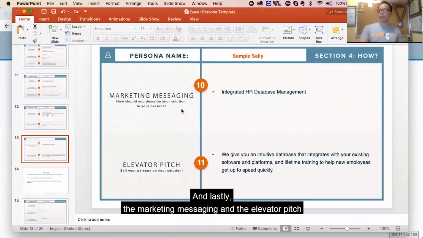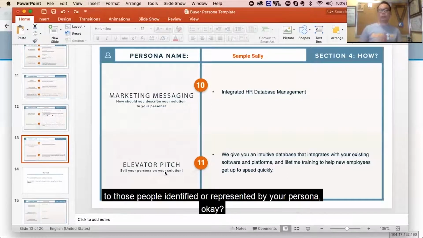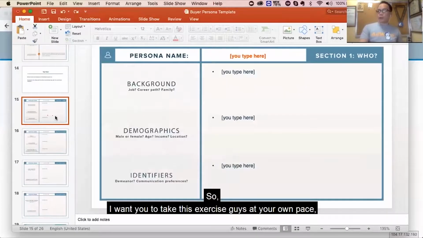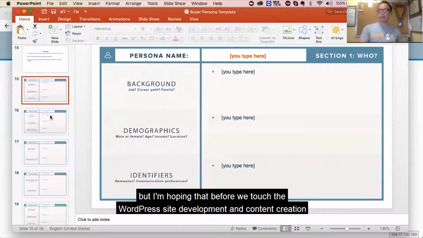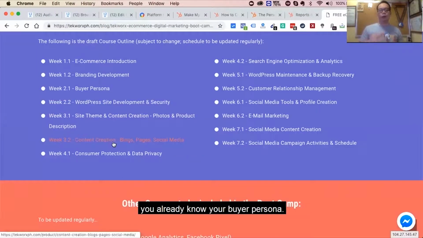And lastly, the marketing messaging, the elevator pitch, like how you're gonna pitch your products or services to those people identified or represented by your persona. Okay, so I want you to take this exercise, guys, at your own pace, but I'm hoping that before we touch the WordPress site development and content creation, you already know your buyer persona.